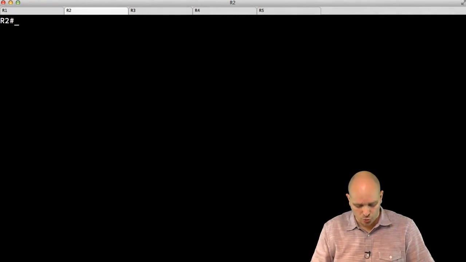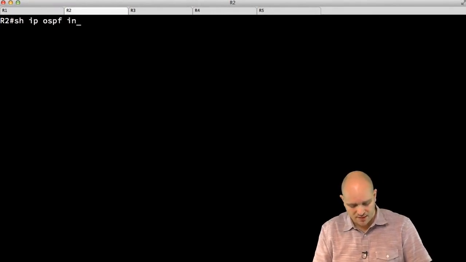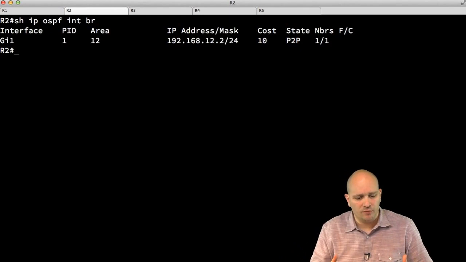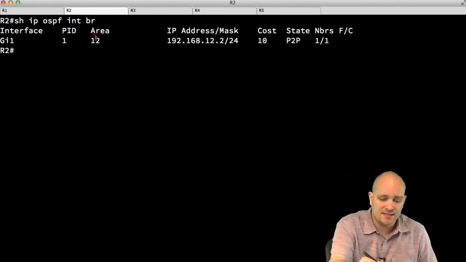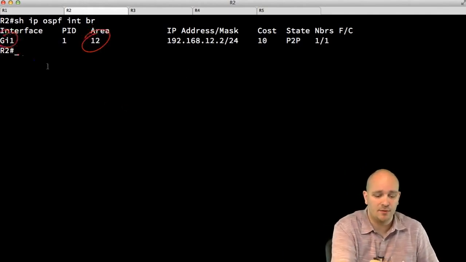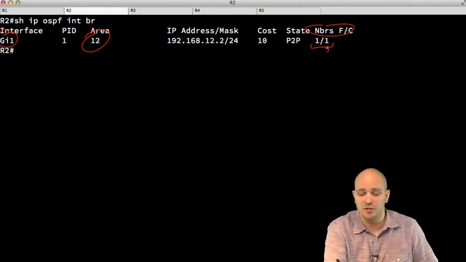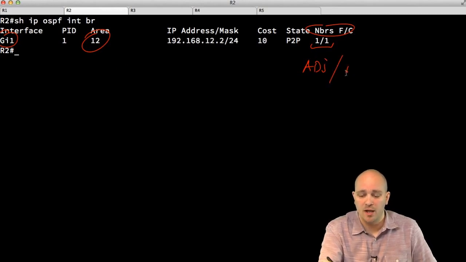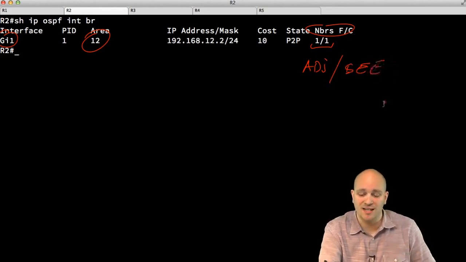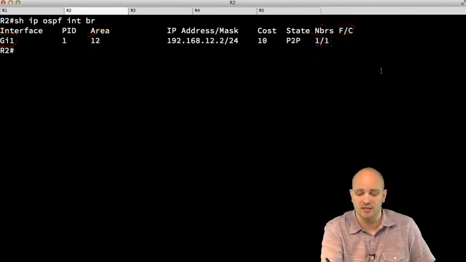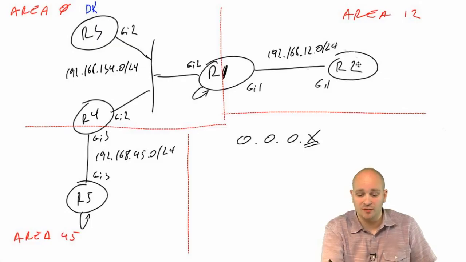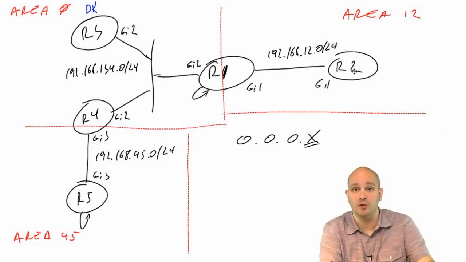So let's start with R2. I'm going to say show ip ospf interfaces brief, and what I'm looking for here is a single interface in OSPF in area 12, and that's exactly what I'm seeing here. I have gigabit 1 in area 12, and I can see here at the end of the output that it says neighbors 1/1. That means that I'm fully adjacent with one neighbor out of one neighbor that I see on the interface. And comparing that with the network diagram here, that's exactly what we are expecting to see.